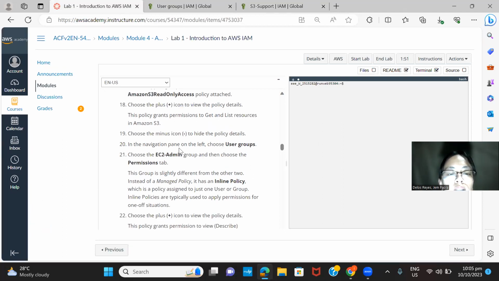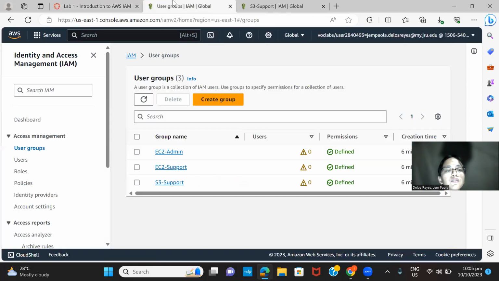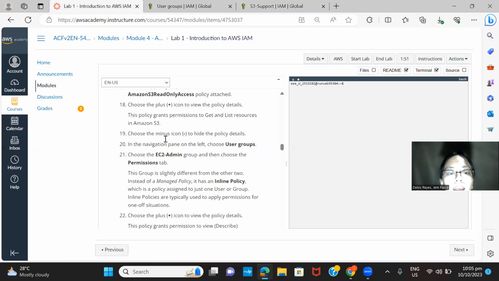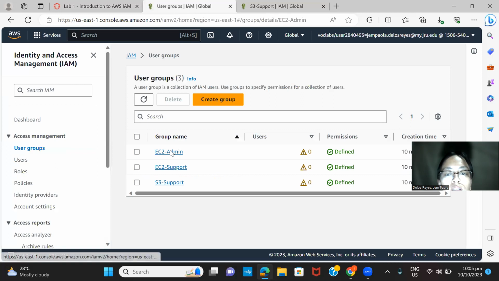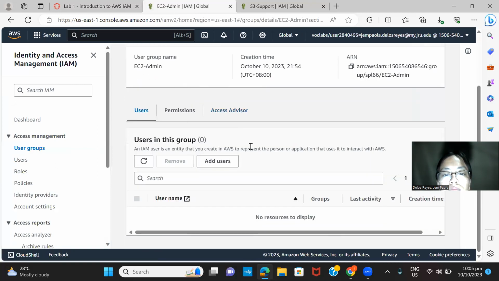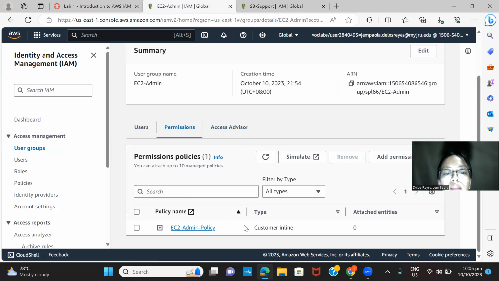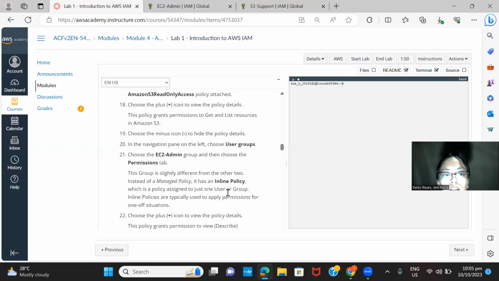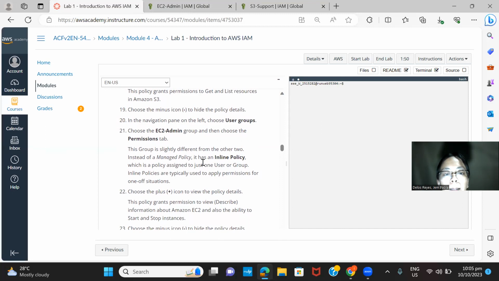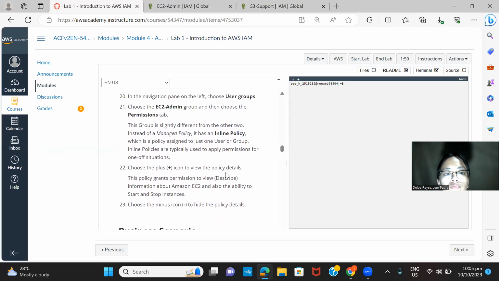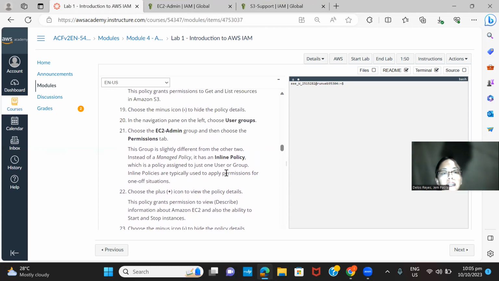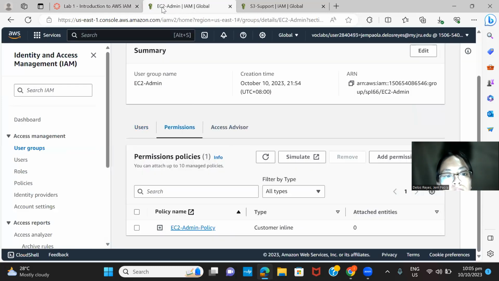And again, we will go to the navigation on the left side, which is the user group. And then now we will choose the admin group and then the permission. And we have here the EC2 admin policy, which indicates here the inline policy. Customer inline.